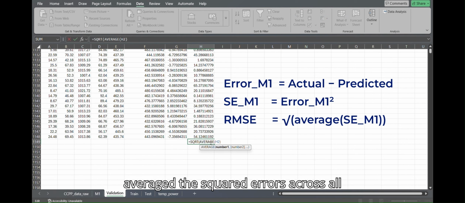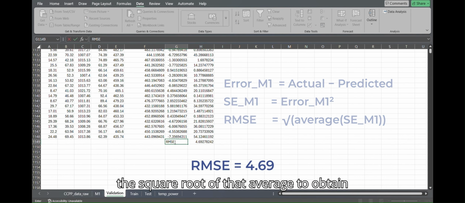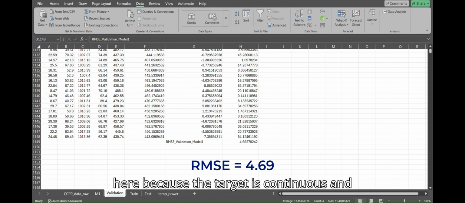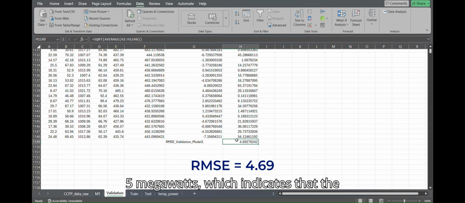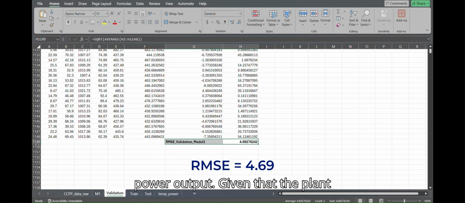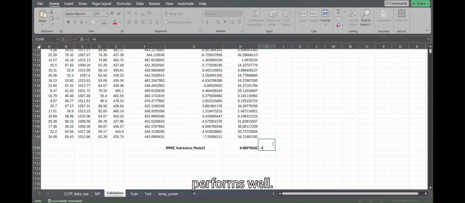I then averaged the squared errors across all validation observations and finally took the square root of that average to obtain the RMSE. RMSE is appropriate here because the target is continuous and errors should be penalized more heavily when they are large. The resulting RMSE on the validation set is just under 5 megawatts, which indicates that the model's predictions are typically within a few megawatts of the actual measured power output. Given that the plant operates in a range of over 400 megawatts, this represents a relatively small error and suggests the model performs well.